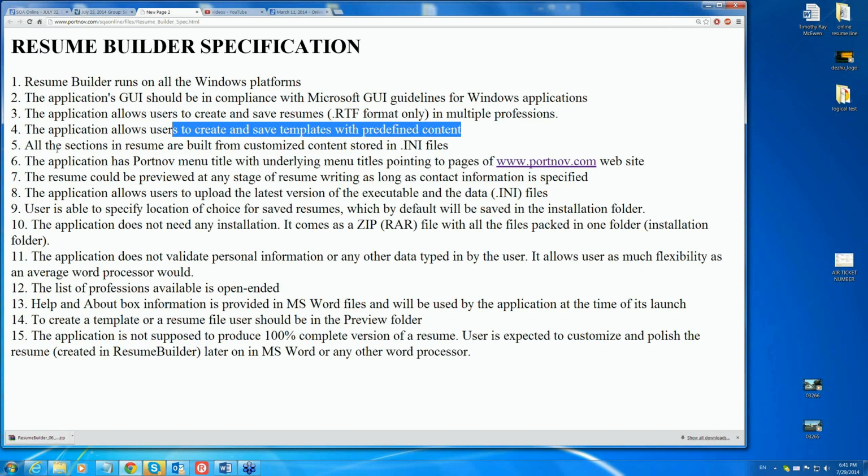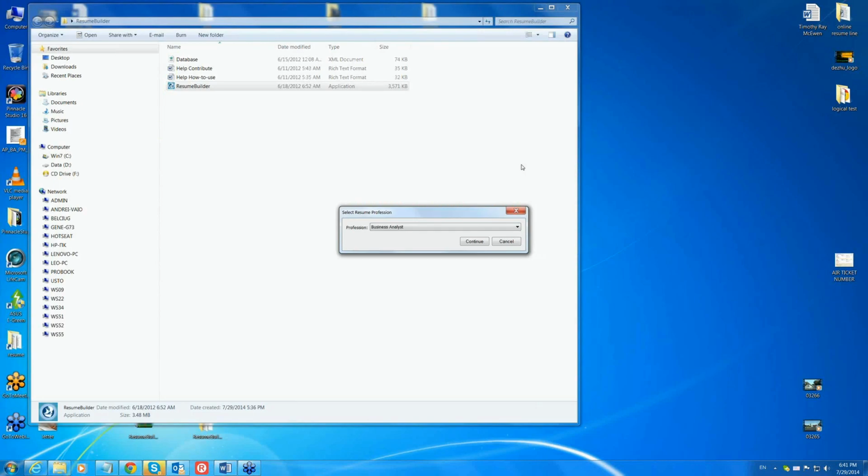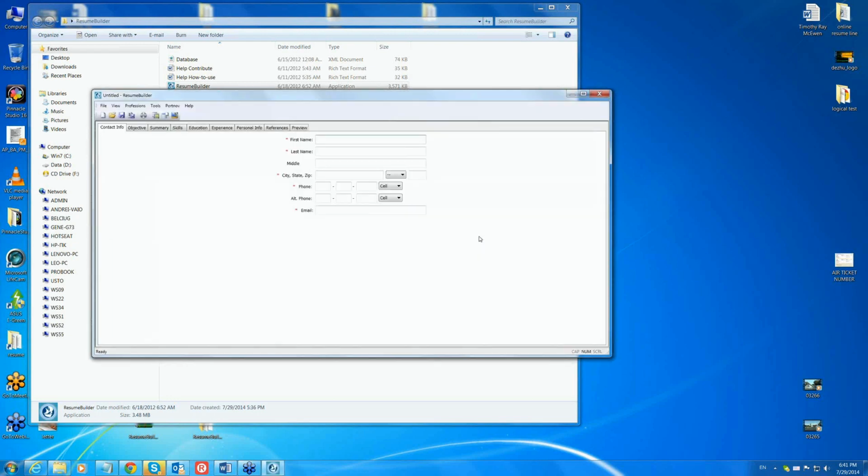Resume coming. All the sections are built from customized content stored in some files. We don't know much about files, but all the data which will be provided to the user is stored somewhere. We can manipulate the data. Let's say we have that QA, we have multiple professions. Let's say software QA engineer profession. Continue. And then resume builder opens. And when I specify the profession, the content is already coming from the appropriate QA file. If I say business analyst, there's going to be a business analyst file providing the content.